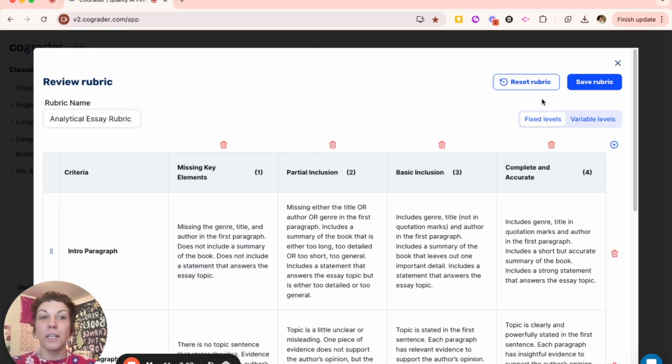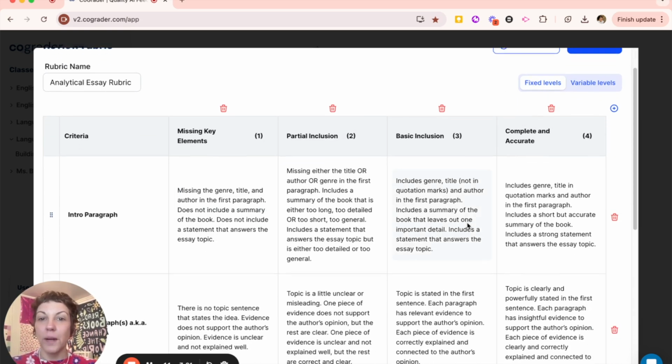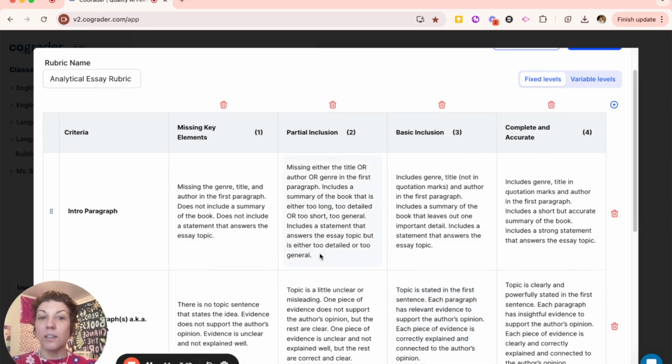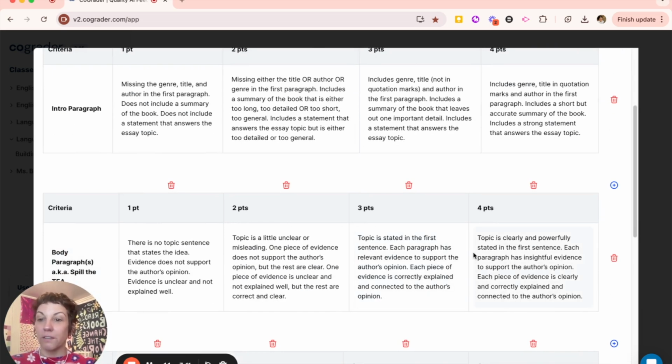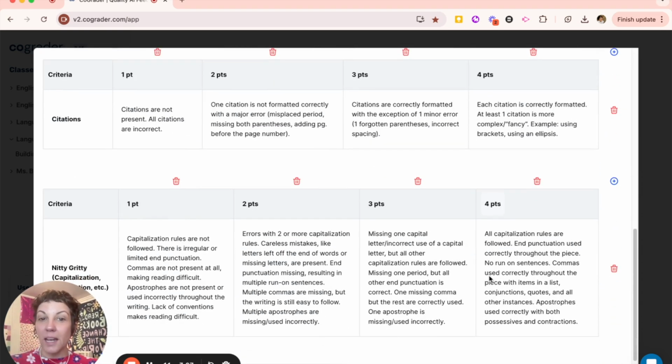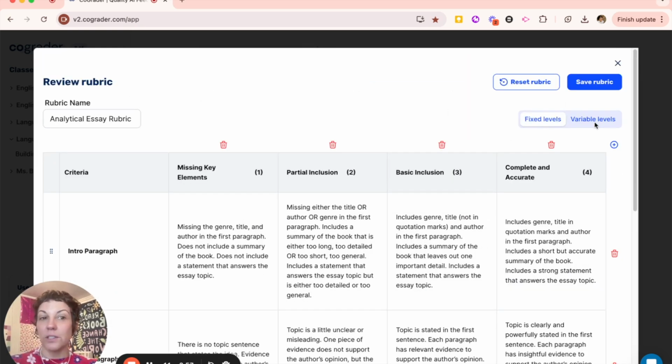Another feature I want to show you on here is the fixed levels versus variable levels. So the default is going to be a fixed level rubric, which is students will get one single score for all of the criteria. If you click variable levels, it breaks it out into different categories. So students will get different points based on each of the criteria. Either way, same text is in there, same point level.